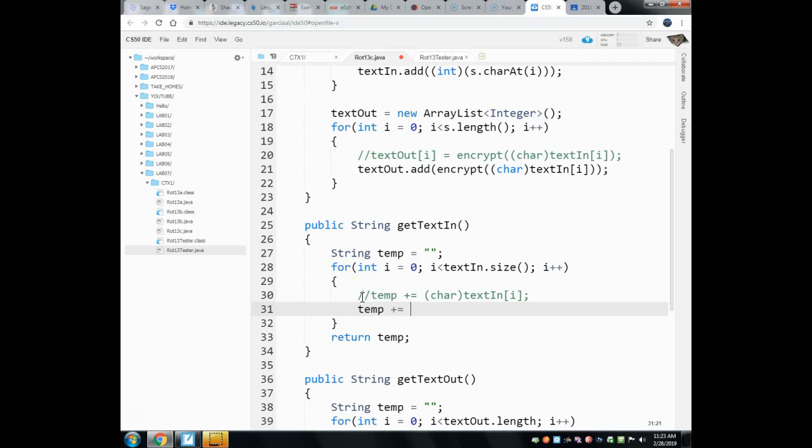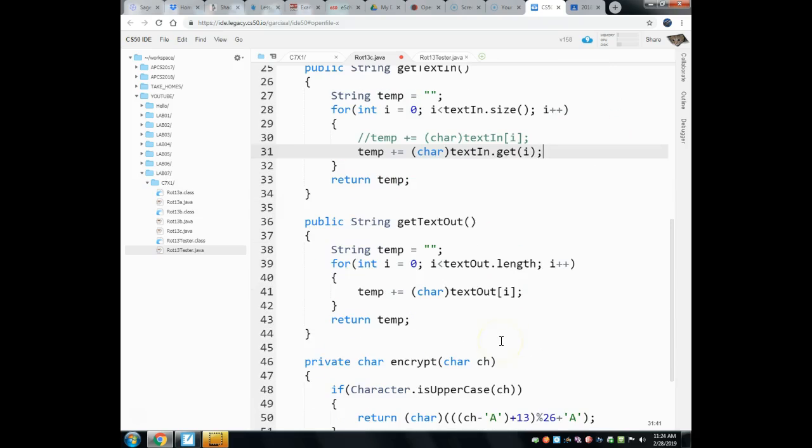All right. Car of textin that get i. So car of textin, but not sub i. It's not a static array. Dot get i. Get at i. Right? Okay. All right. I think that's it. All right. Same thing down here. So this is going to be that. This is going to be that size method. Notice not length like in the string class. Size in the ArrayList class.